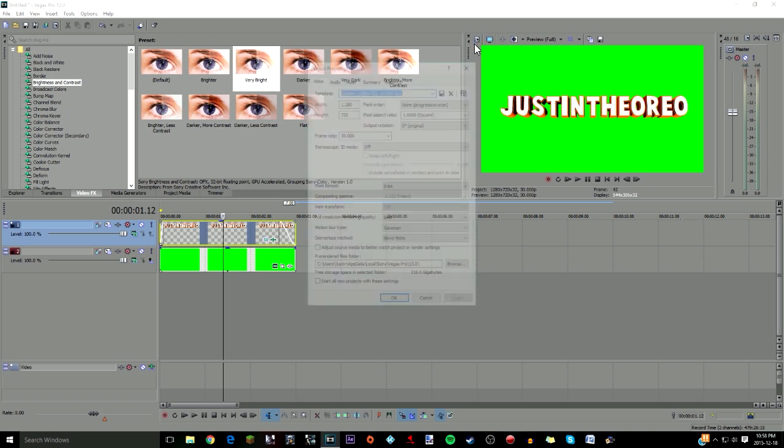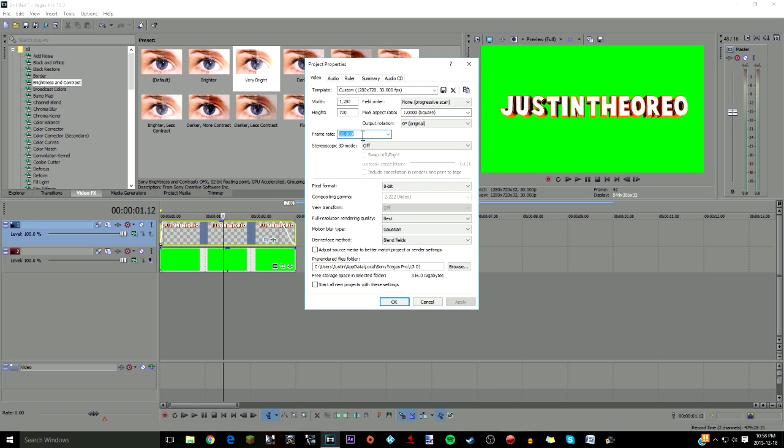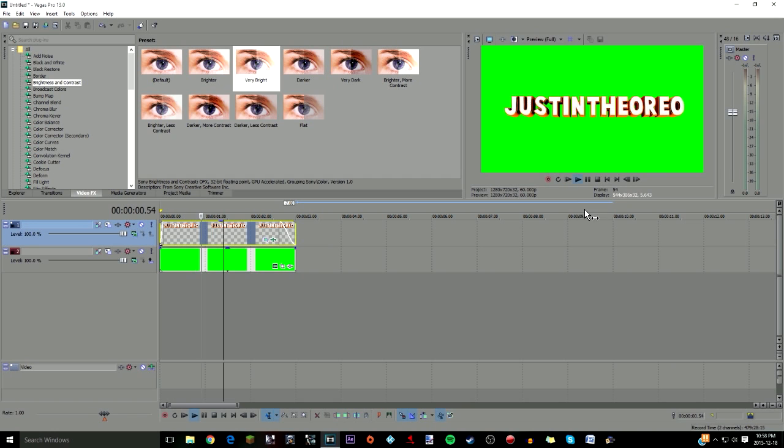Actually, no, I want to make it at 60 FPS because 60 FPS looks much better. So now, even though you can't tell the difference, once you render it, it'll look much smoother than 30 FPS. So that's basically it. All you have to do is render it out.